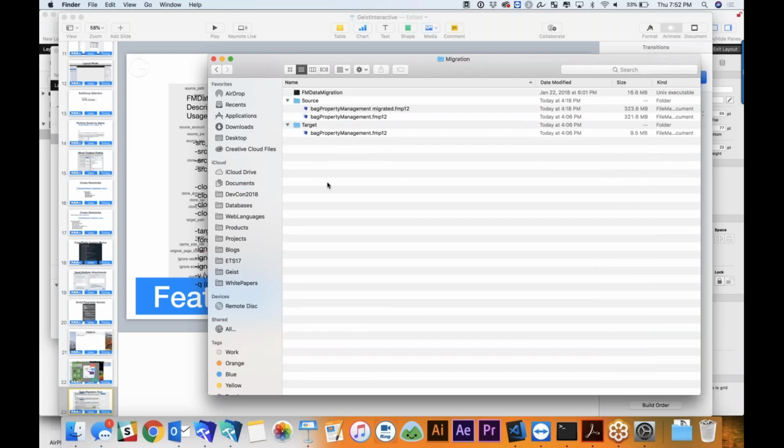Skeleton has its own migrator. We're just praying that this is going to save it. So this is how I set mine up. I have a source and a target folder. I have the command line executable here. And then it creates this right here from the clone, which is pretty awesome.